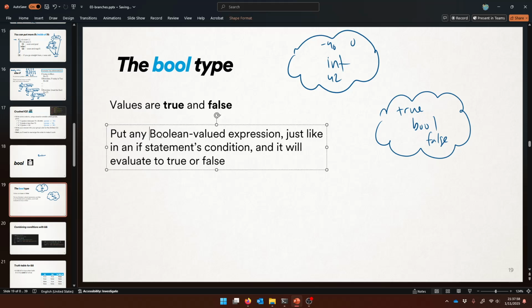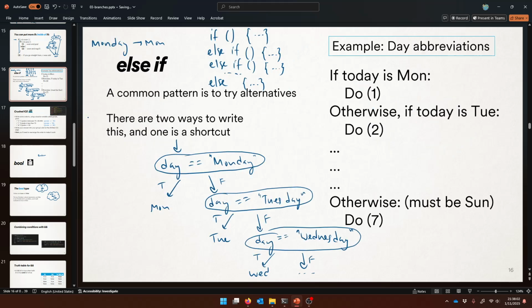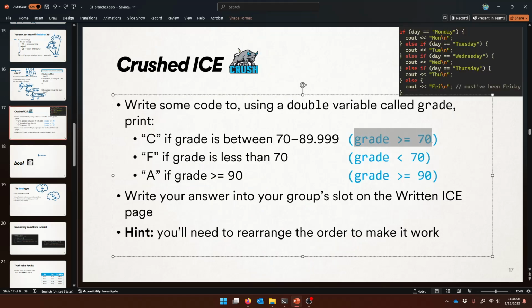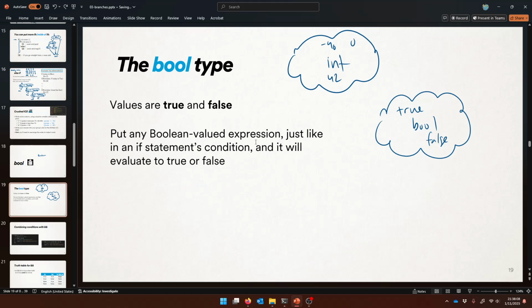You can put any Boolean valued expression, which means anything that you could ever put in a condition of an if statement, for example. All those things, like these guys too, they can go into a bool variable. All right? Just like in a condition, and it will evaluate to either true or false, and then you can shove that into a variable.